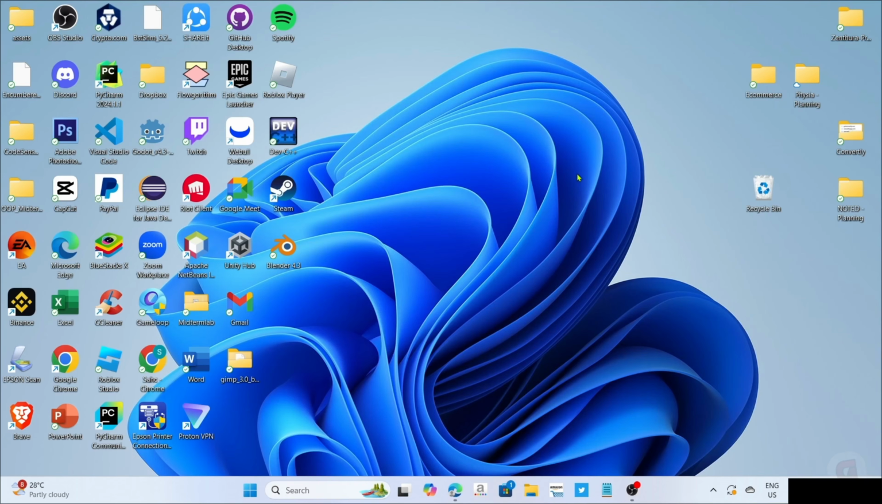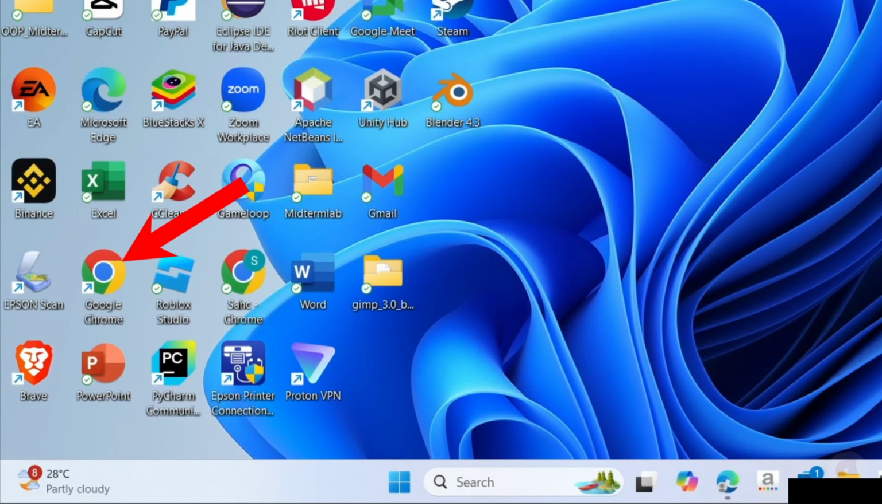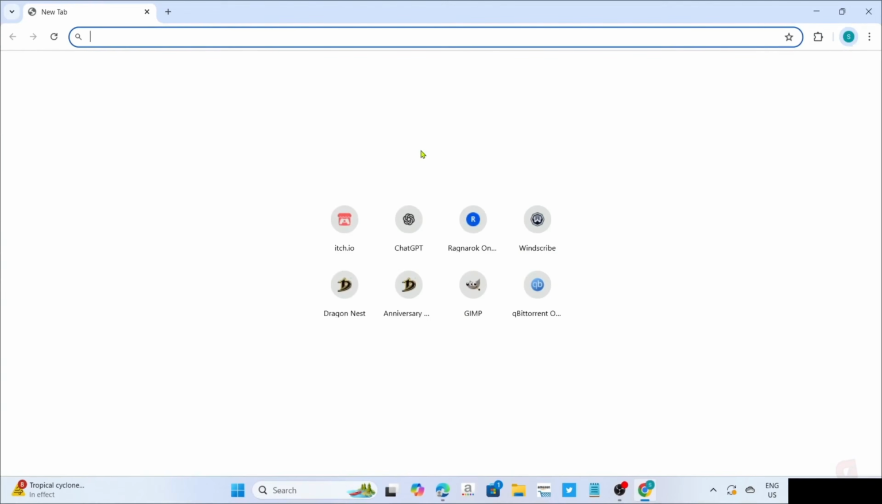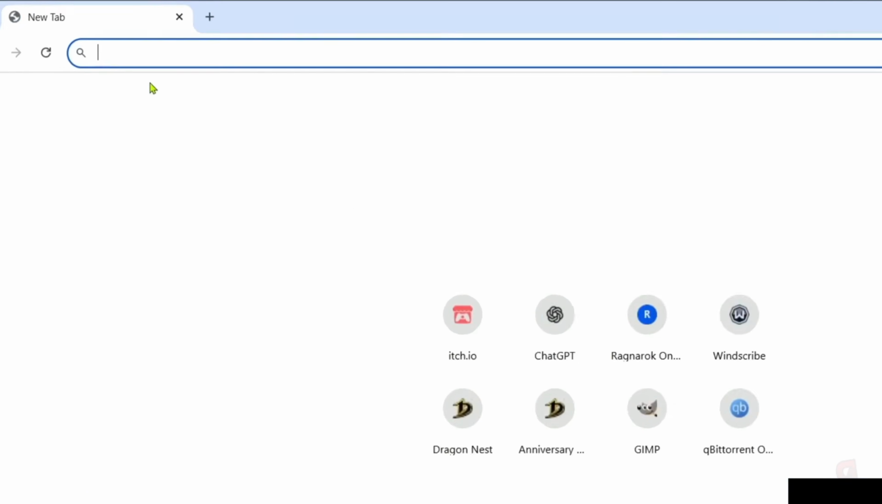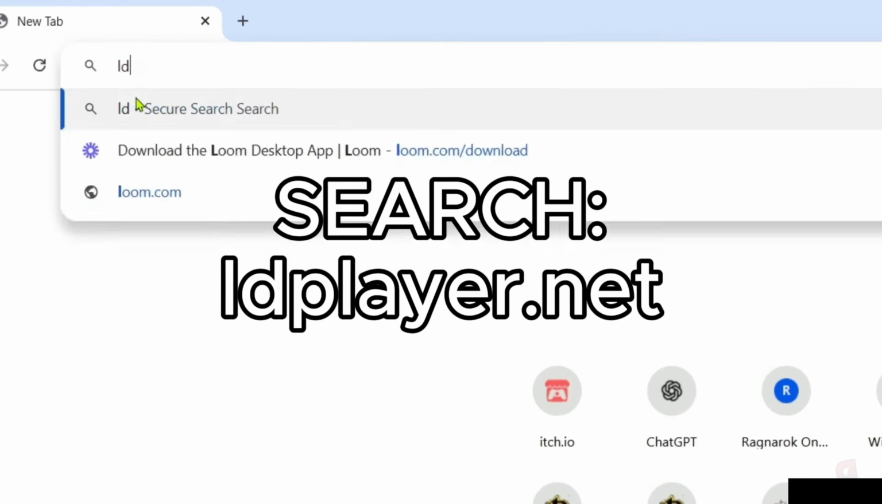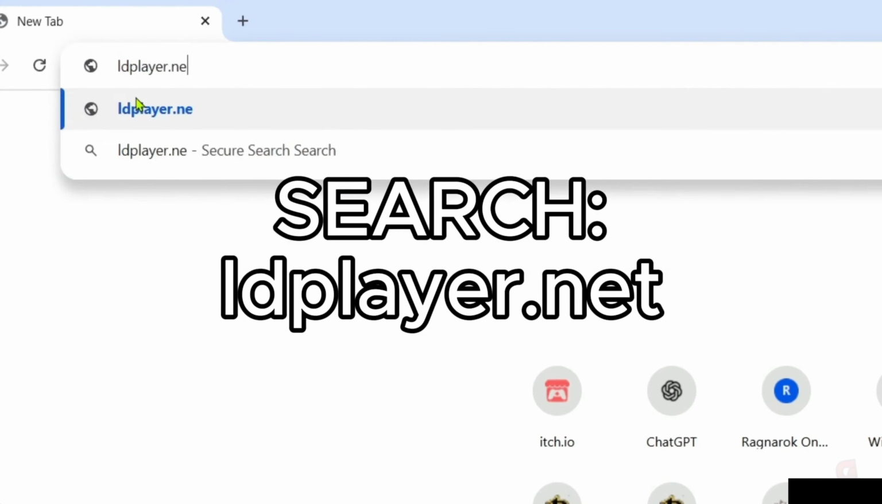Just follow what I'm going to do. For the first step, go to your Google Chrome or any web browser on your device. Once you're on your web browser, next, you will need to go to the official website of LDPlayer, since that's where we will download the app. Just search for it on your search bar. Make sure to enter it correctly so you will be directed to the website.